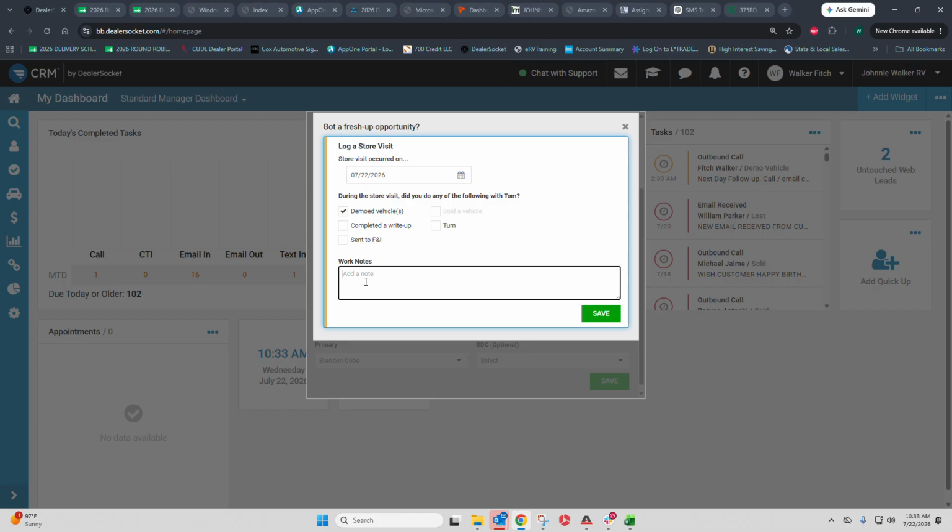Alrighty, for your notes, this is very important that you do this well. So you're going to first start out by putting in keywords. Keywords are what a customer is looking for. For this instance, we're going to use a used bunkhouse travel trailer. I'm notating it because if you want to, you can type in used bunkhouse travel trailer if you want, but that takes a long time.